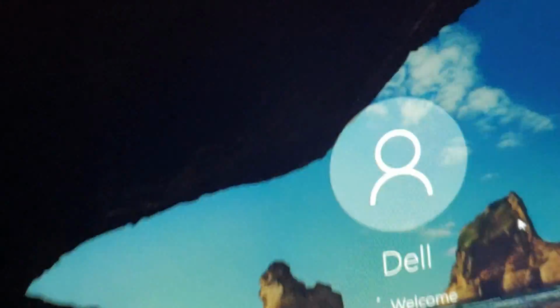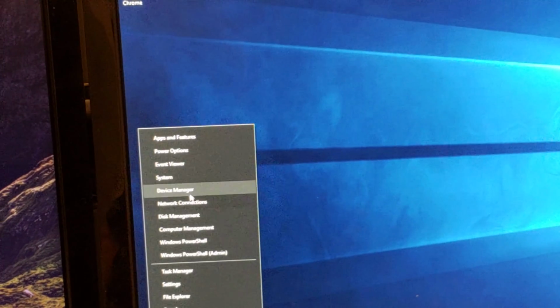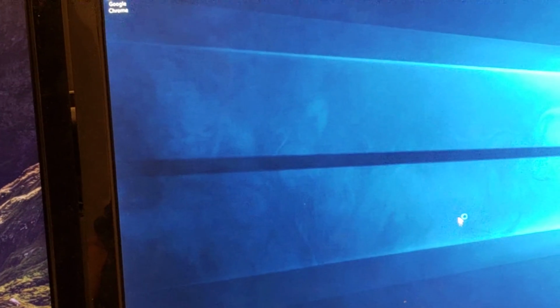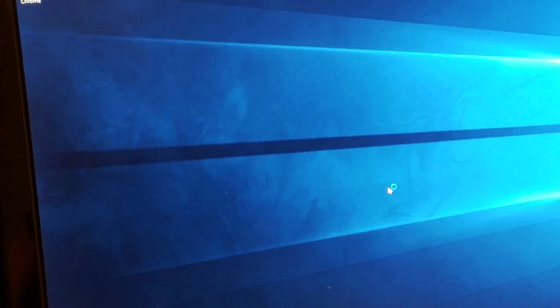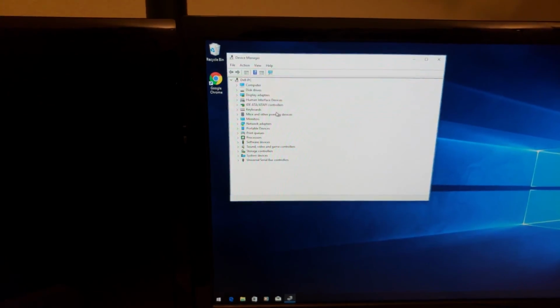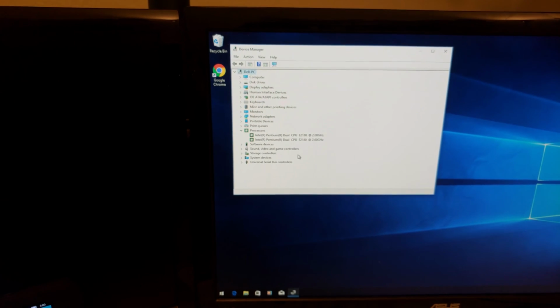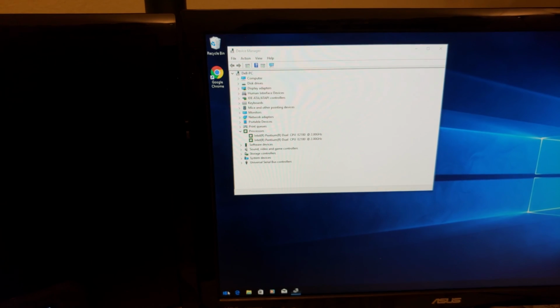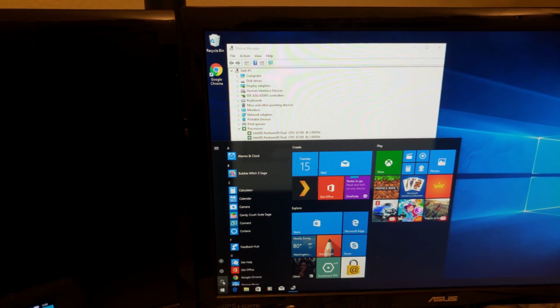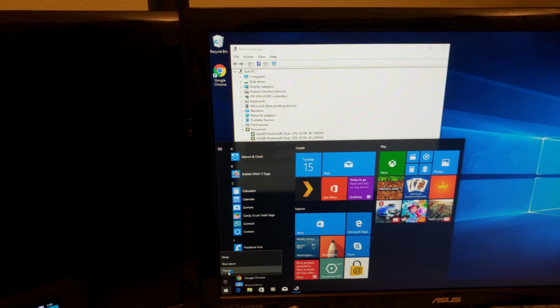So ordinarily, I would have gone into the BIOS to see what it detected. Right-click on Start and go to Device Manager. Let's see what it's detecting as far as the processor goes. Okay, so in Device Manager, under Processors, looks like it's still detecting a dual-core processor. Okay, let's restart the computer and go into the BIOS.